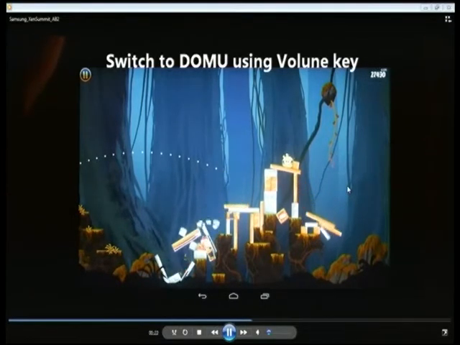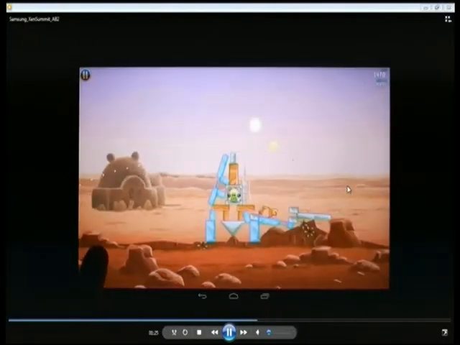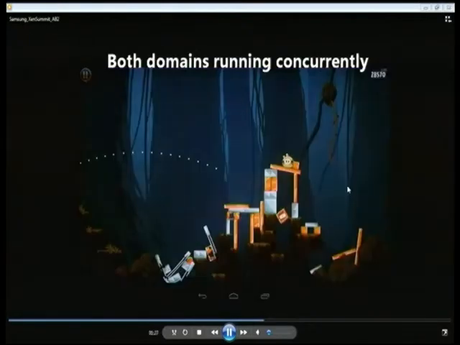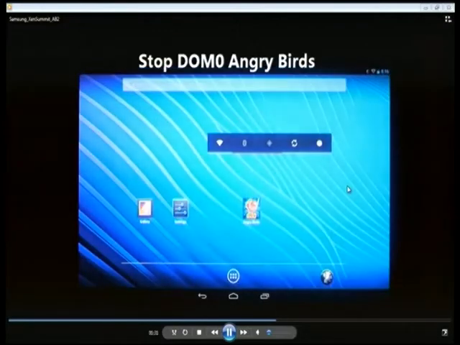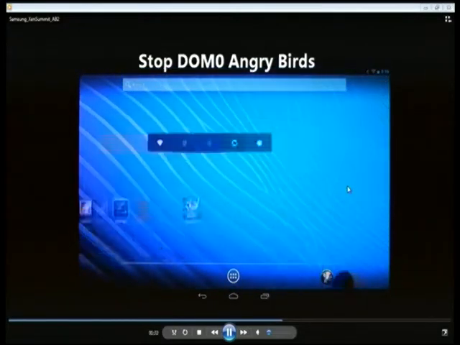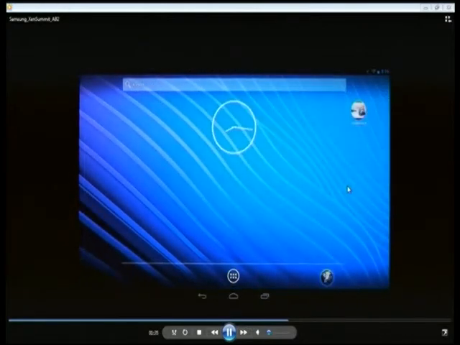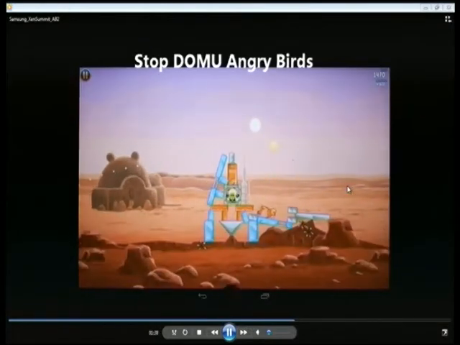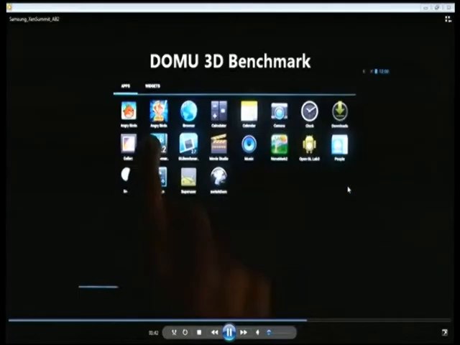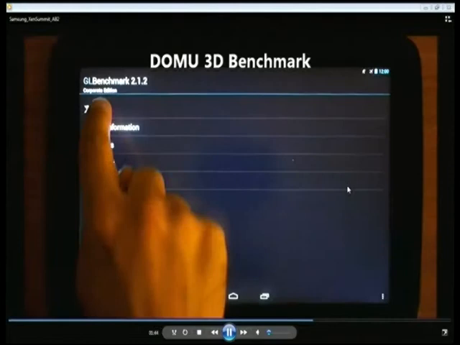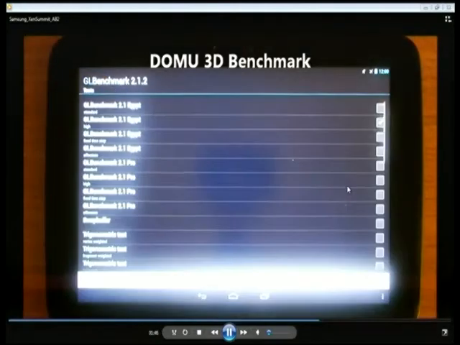We move to DOMU now. Angry Birds still running, the performance is still native. So both the domains are running concurrently. We stopped Angry Birds on DOM0 now. Switch to DOMU. And this is the industry standard GL benchmark.